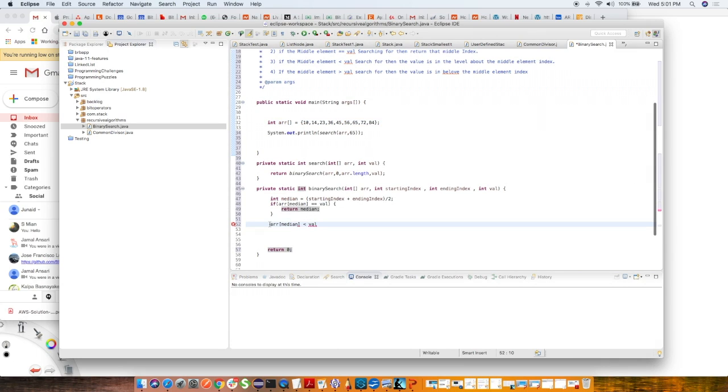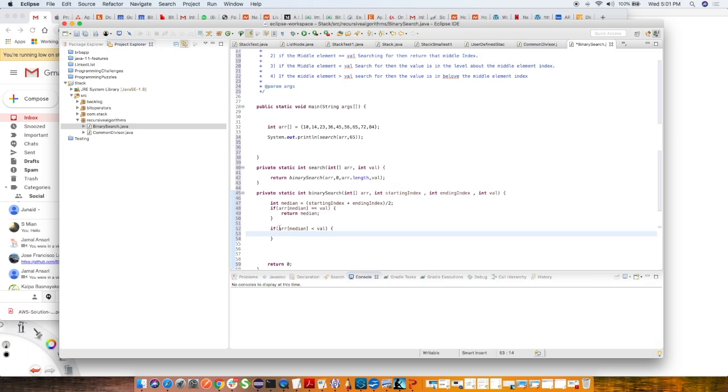Otherwise, you will check if my array of median is less than this value. What do you have to do? So what is your array of median right now? It will be 45. This is an element. Is it less than 65? Is 45 less than 65? Yes. So in this case, I have to discard this first part. I don't need this at all. I know my element will be here.